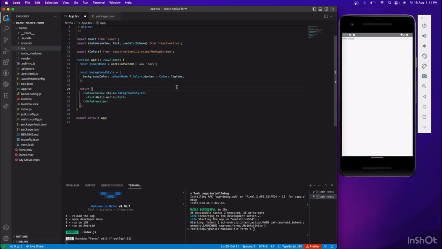Whether you are a seasoned developer or just starting with React Native, this is the perfect opportunity to level up your skills. So without further ado, let's jump right into the world of forms and validations in React Native.